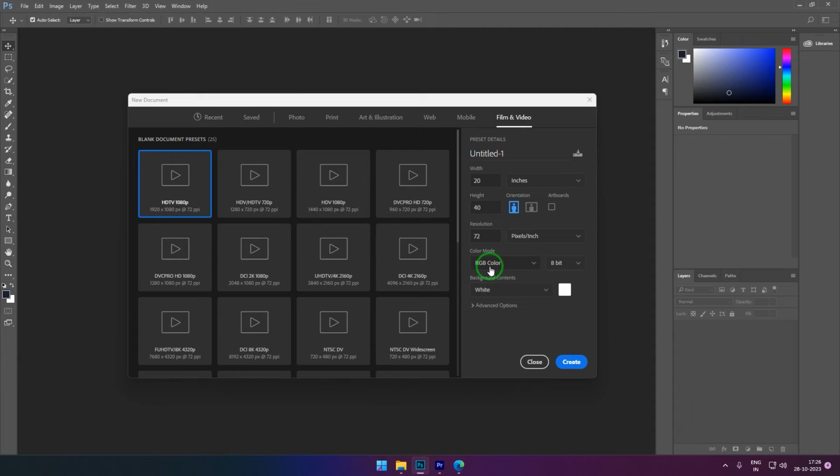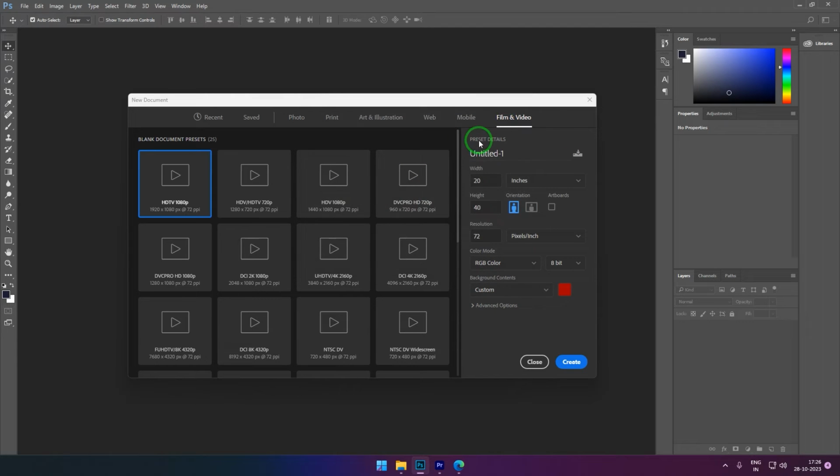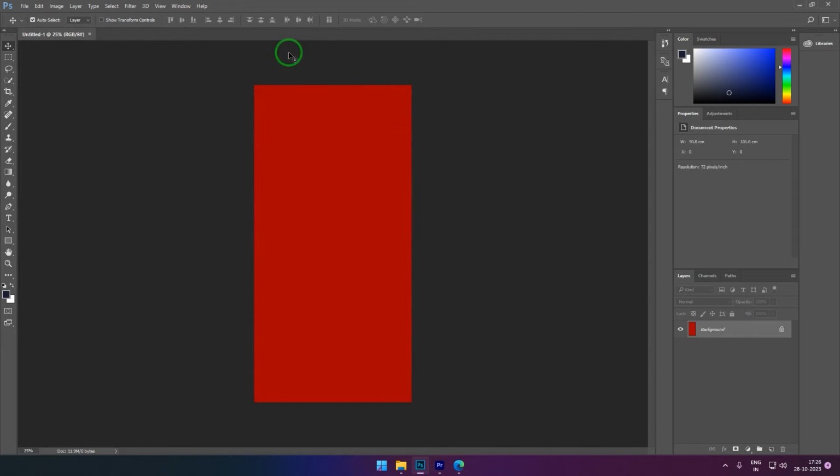And then we have the color mode, which is basically RGB color mode. You can change it to other color modes like grayscale, CMYK, Lab color, etc. Also you can change the bit depth of your document and the default background you want, white, black, or any custom color you want for your background as the starting point of the document. Once you set that and create, you get a document of that particular size.